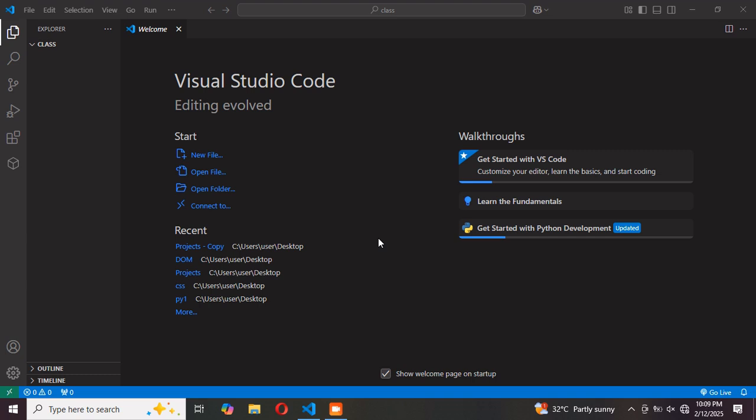Now, why do you need to learn HTML? HTML is very, very important. Number one, if you want to be a web developer, you must learn HTML, because HTML is the bone, the structure of every website. Without HTML, you cannot build a website. So as a web developer, you must learn HTML.